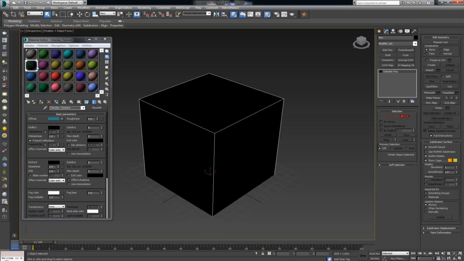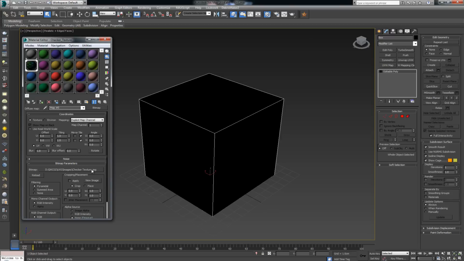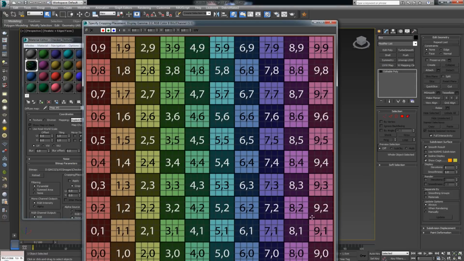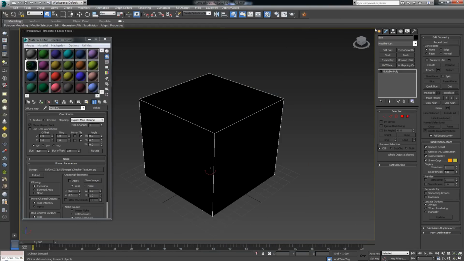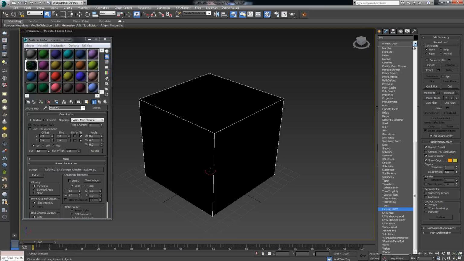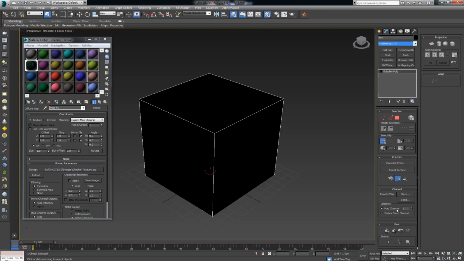Since Max doesn't know how to deal with the 2D image that we have here, like with this one, it is showing me the base color. As you can see here, I have black. So this is why the box is black. So what I'm going to do here is I'm going to go ahead and click on the Unwrap UVW map. In case you don't have it here, just go to the modifier list and choose Unwrap UVW.